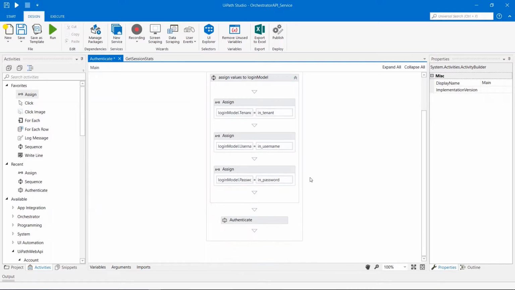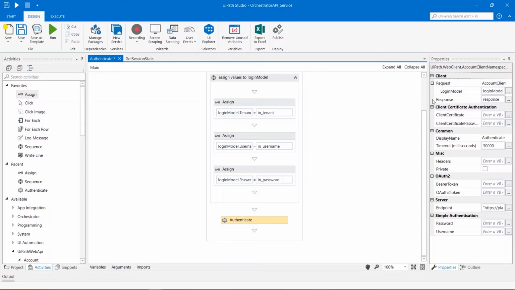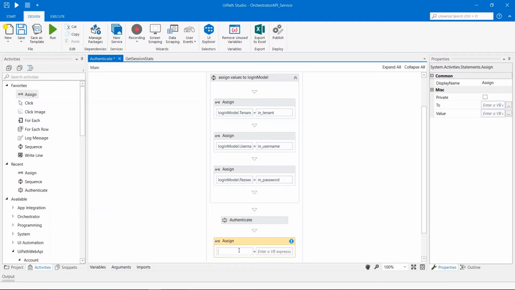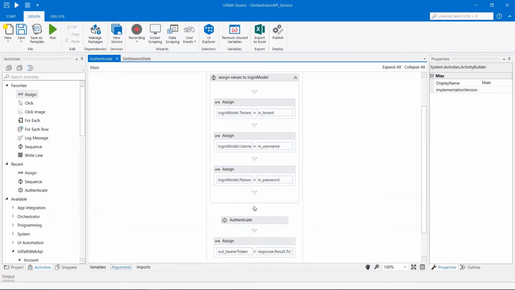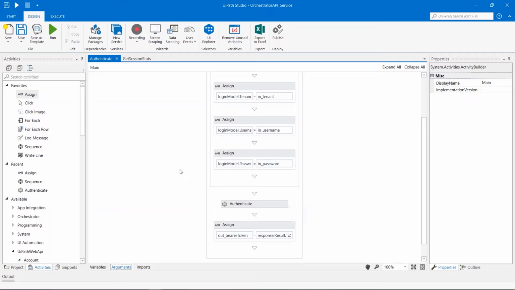Lastly, we need to create one more output argument for the bearer token returned by our API call. Let's create it by using Ctrl+Shift+M, which creates an output argument. Then we'll assign to it the bearer token value returned by our Authenticate activity. Let's save the sequence and give our arguments one last check to see if everything is correct. All looks good, so let's prepare our second workflow.